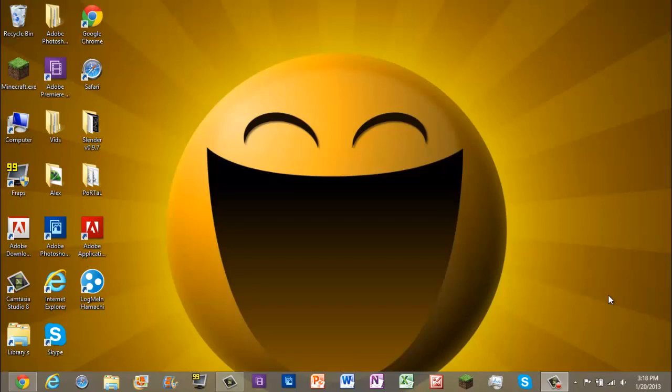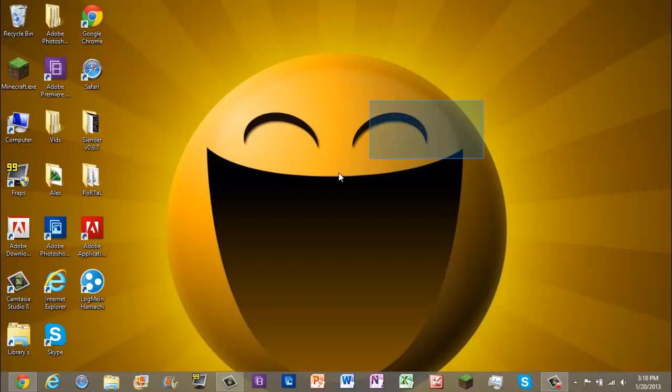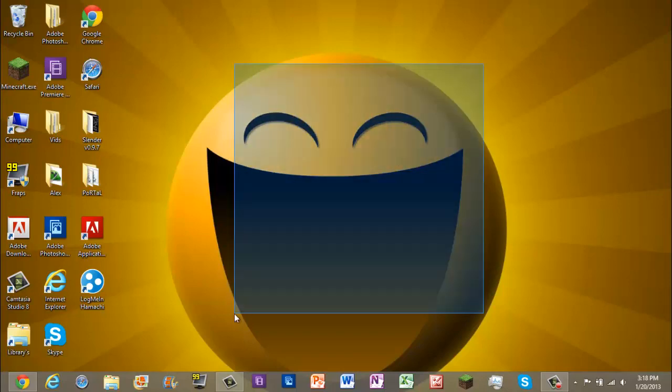Hey guys, it's going to be a quick how-to video on how to change your taskbar color, which is this right here, and also all your window colors. Same thing, it's gray for me right now. How to change your desktop background, your screensaver, and yeah.